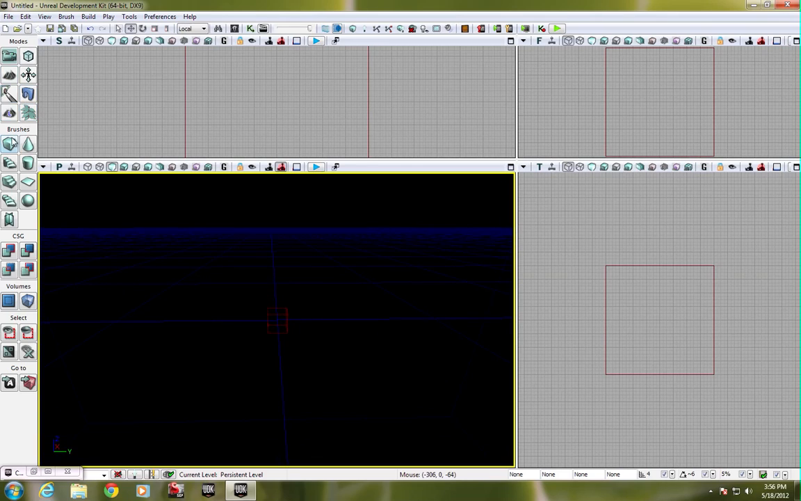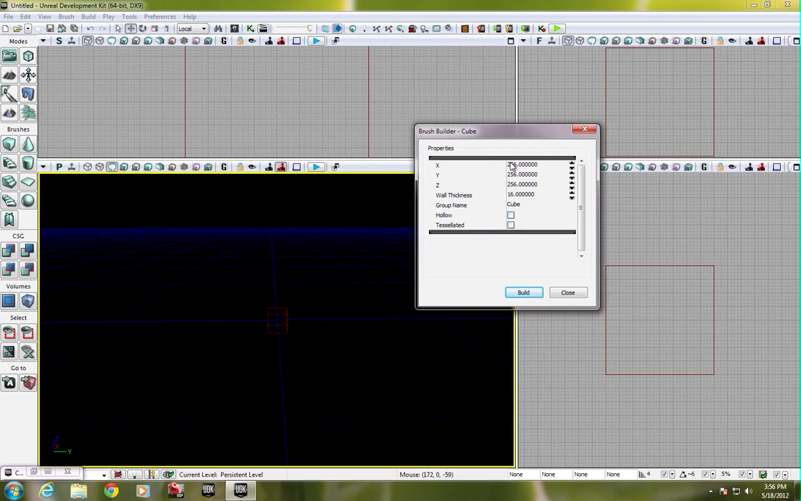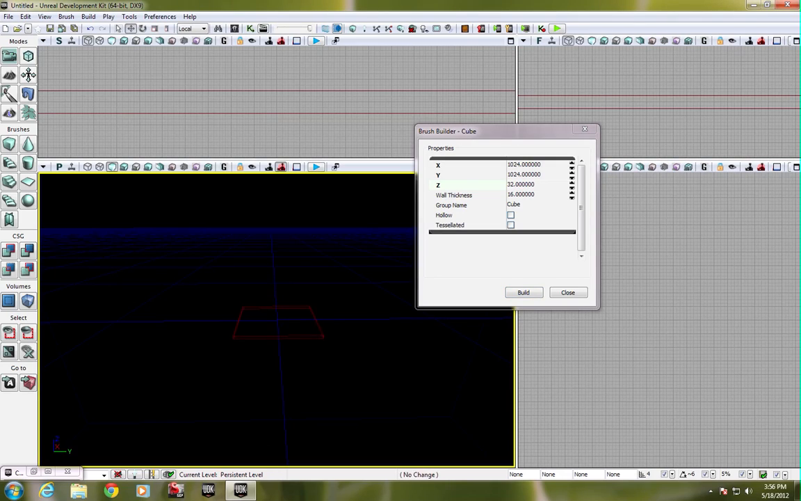Alright, next we're going to right click on the brushes and make our floor. 1024 is a good size. Remember that your character is only 96 units, so this is going to be roughly over 10 times the size of your character. And then 32 for the height. What that's going to do is give me this, and if you look right there, that's a perfect floor. I mean, it's a square, but it's a perfect floor.